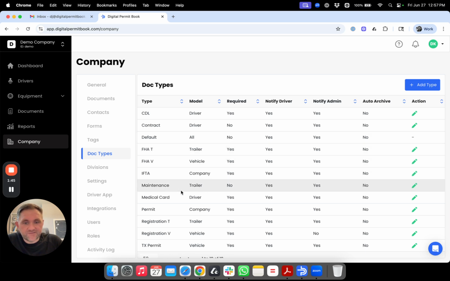So you will set the document type, you will set if the document's required or not. Do you want to notify the driver of the expiry? And do you want to notify the admin of the expiry, which is you? And also, do you want to auto archive the document every time it expires? Do you want to just put it back in the archive? So there's a lot of settings, obviously, but it will help you run very efficiently.